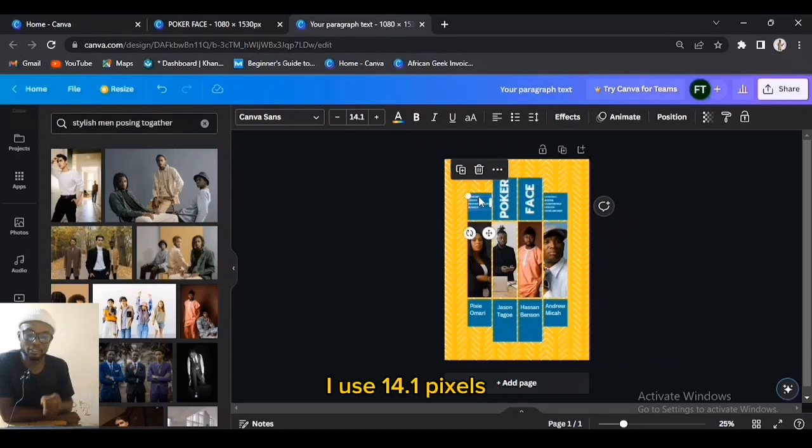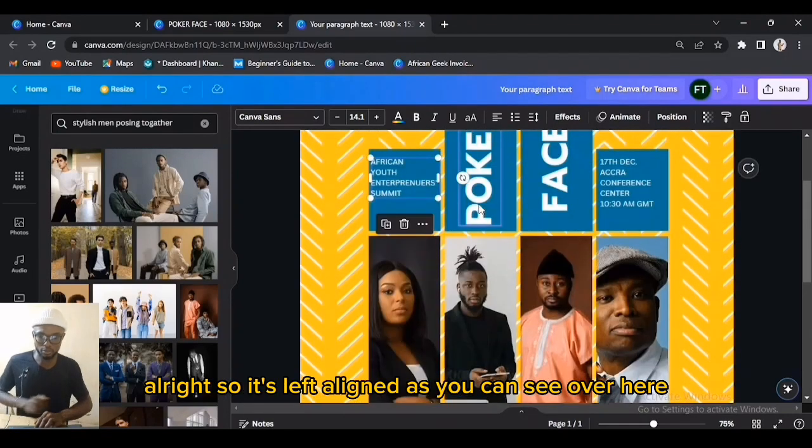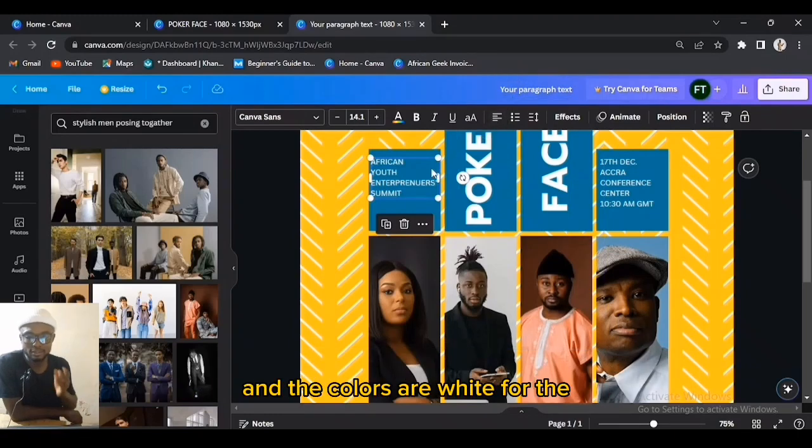For the Canva Sans, I used 14.1 pixels, or what's the name? Just the size should be 14.1. Alright, and then you drag them towards this upper left corner. Alright, so it's left aligned, as you can see over here, and the colors are white.